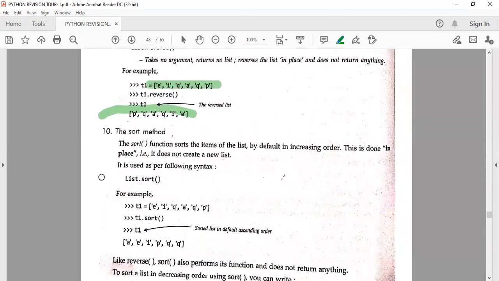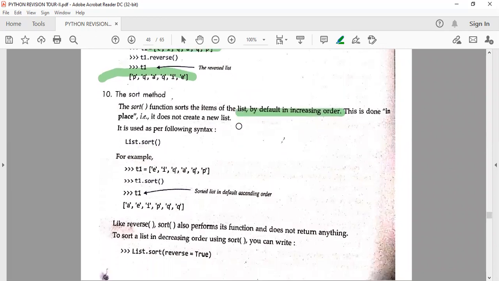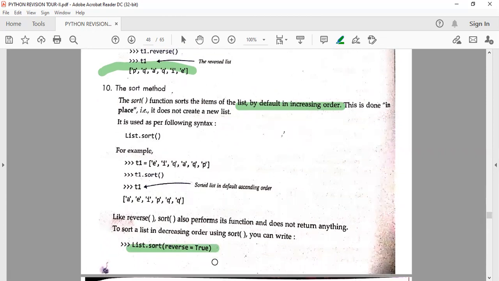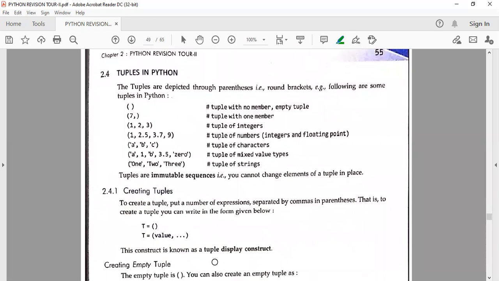After that, there is a sort method. The sort method by default sorts into increasing order. If you want to sort it in decreasing order, you have to write reverse equal to true. Reverse equal to true means it will sort the data into descending order. So this is all about the list here.